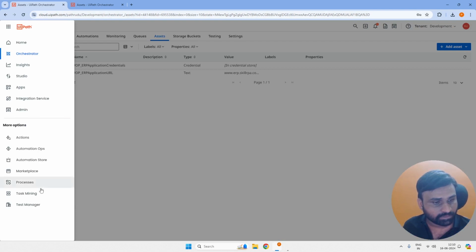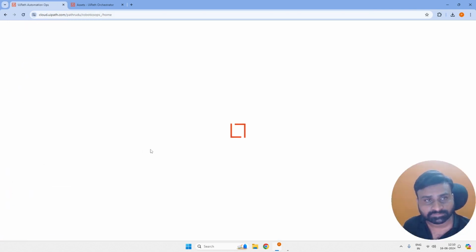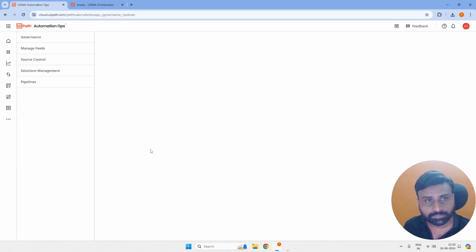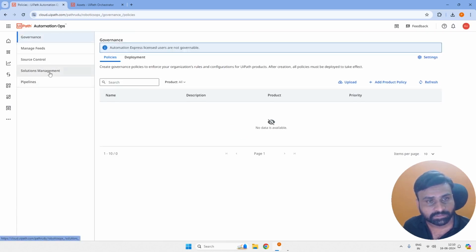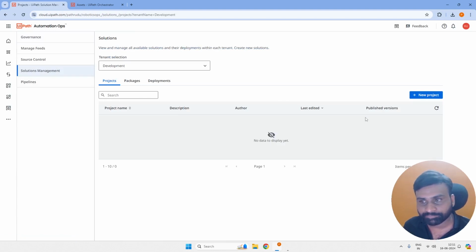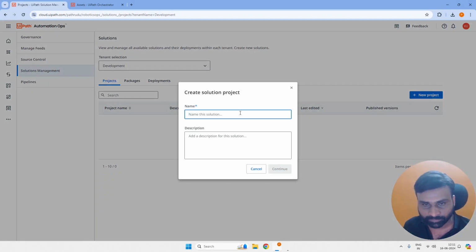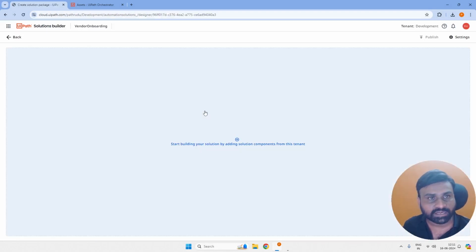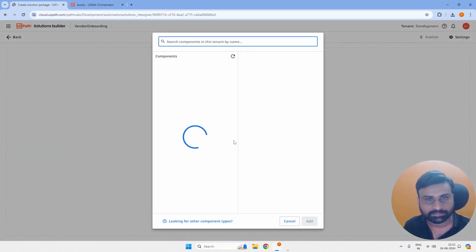So what I will do is we will go to the automation ops, and in the automation ops, we have solutions management. We will navigate to the solutions management, and we will create a project. So from the dev tenant, I'm creating a project here, vendor onboarding, continue. It will pop up with our solutions builder.